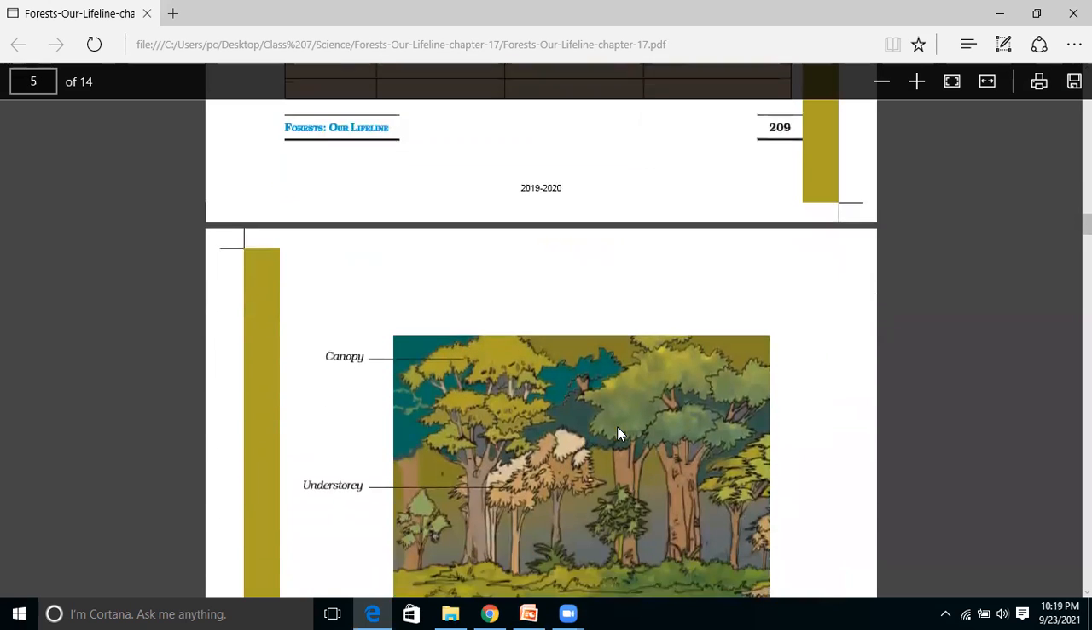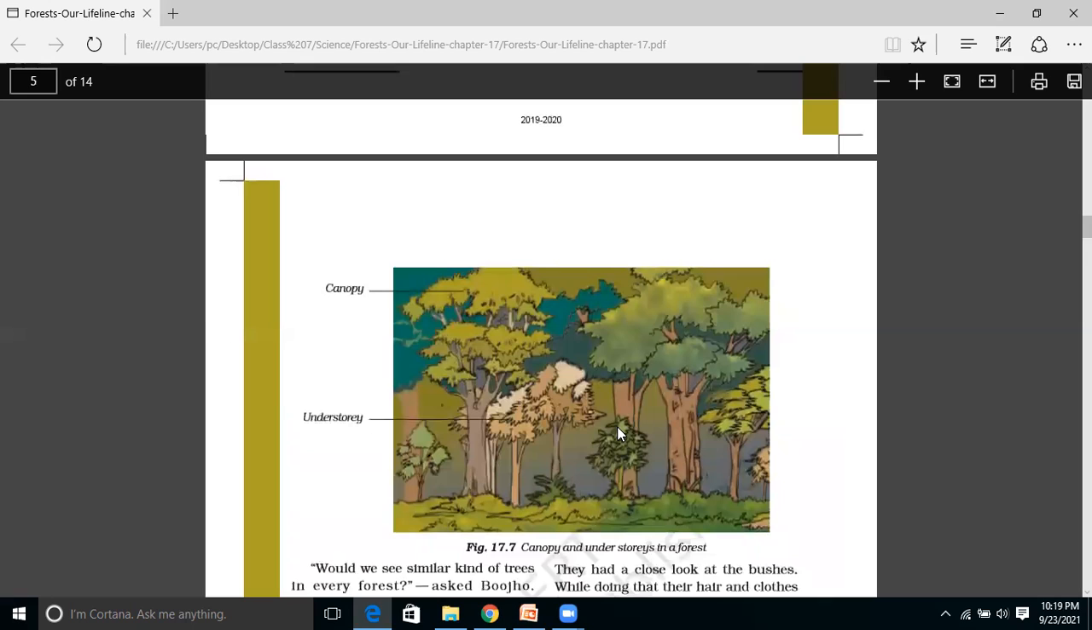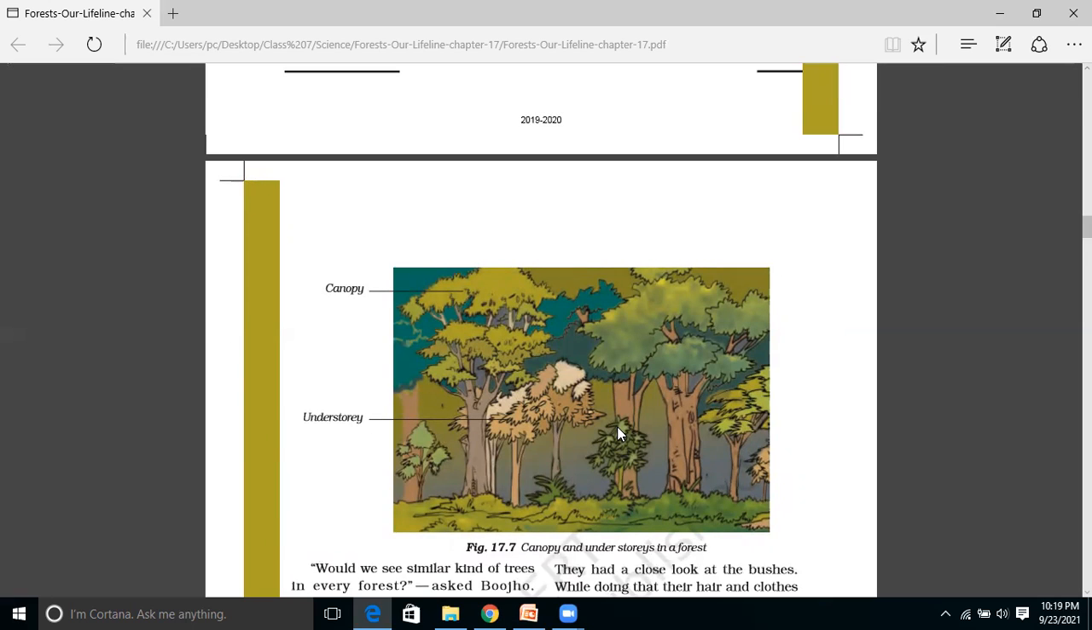We see the different layers of the forest. Because the trees have different sizes and shapes, they create different horizontal layers. So these are the three layers. First is the canopy. This is like the roof. It provides a roof. मतलब हम कह सकते हैं ये forest का छत होता है.